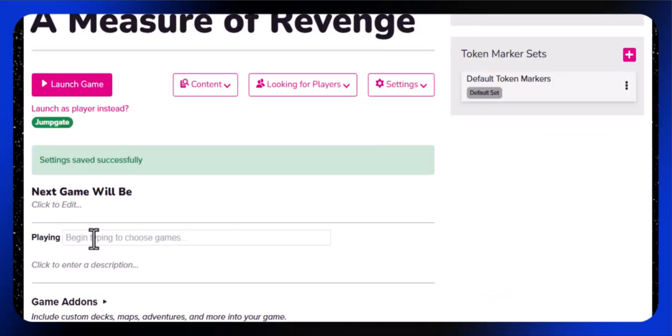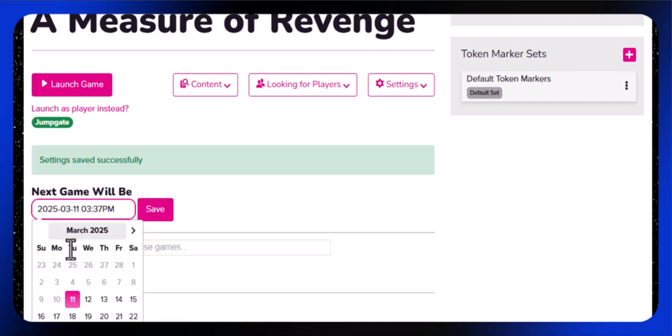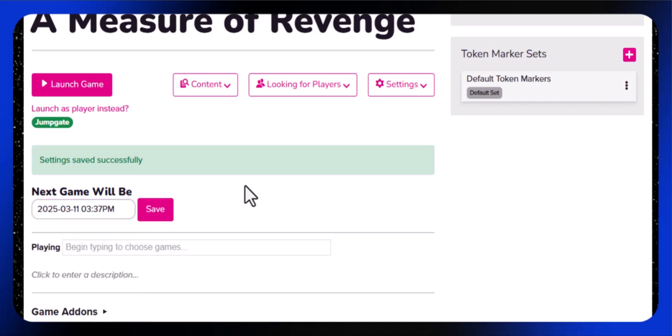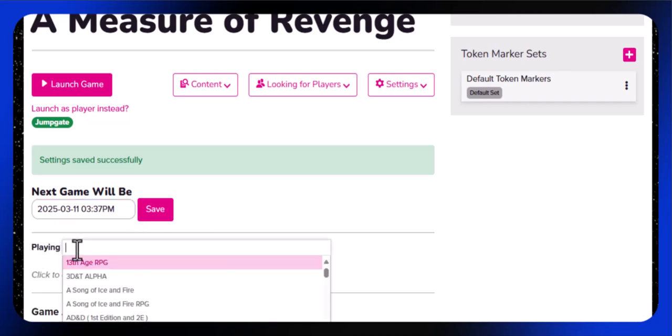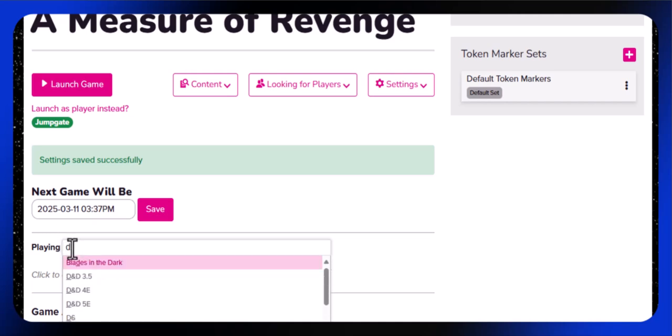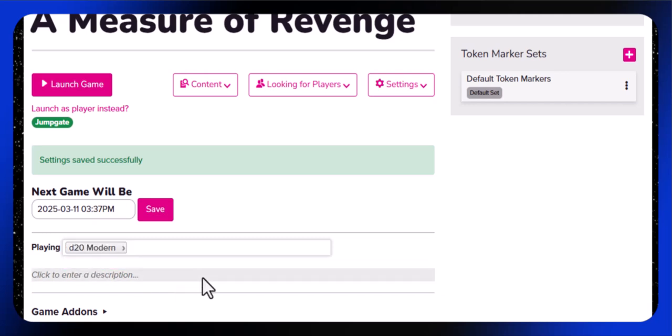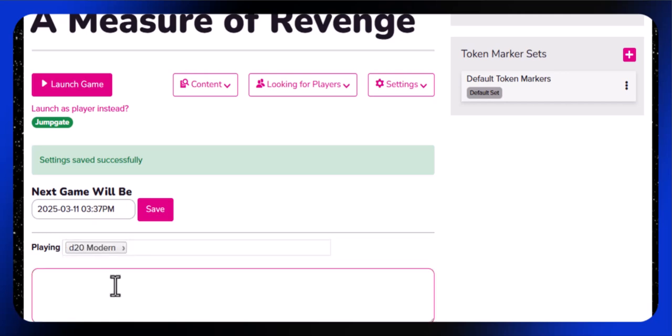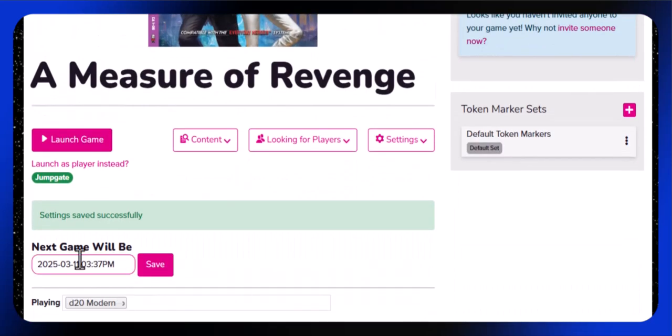Here is where you can set the date and time of your next session, what you're playing. Unfortunately, Everyday Heroes is not listed here, so I generally just set it as D20 Modern. Here you can type in a description of the adventure, so if you are looking for players, you can type that in, so that way when a person is looking for an adventure, they see this, they know what they're getting into. And with that, we're going to go ahead and launch game.